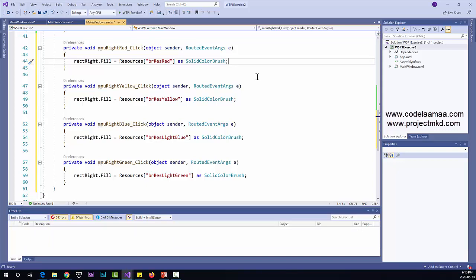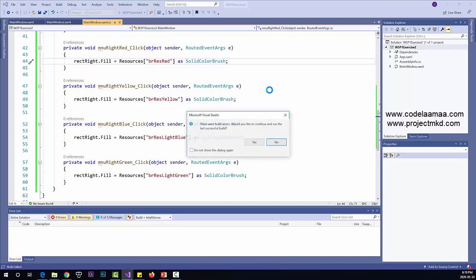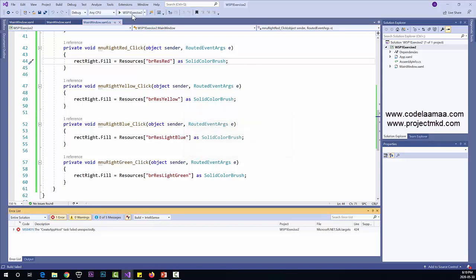All right, so we have our four event handlers here for the right-click menu, and what we're going to do is have it change color every time you right-click. So let's go ahead and run this and see what happens. Okay, give me the create an app host error. Hit run again.